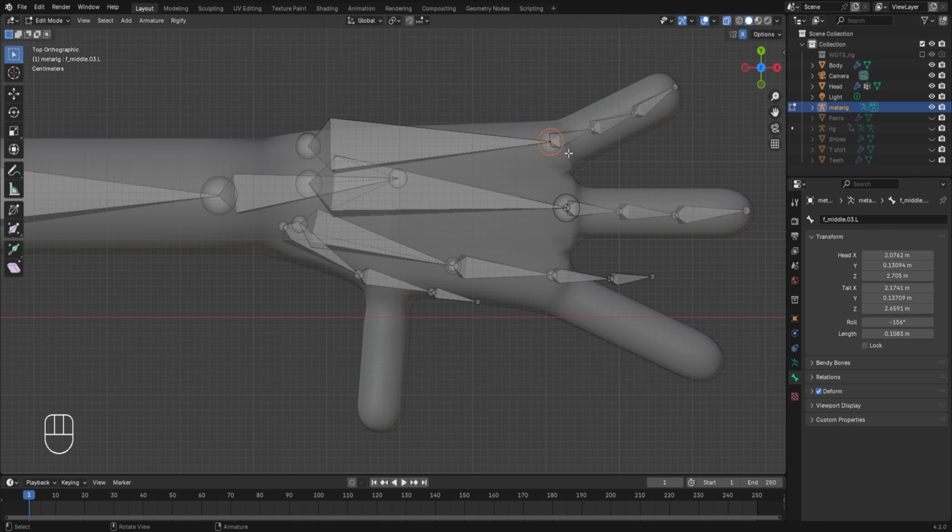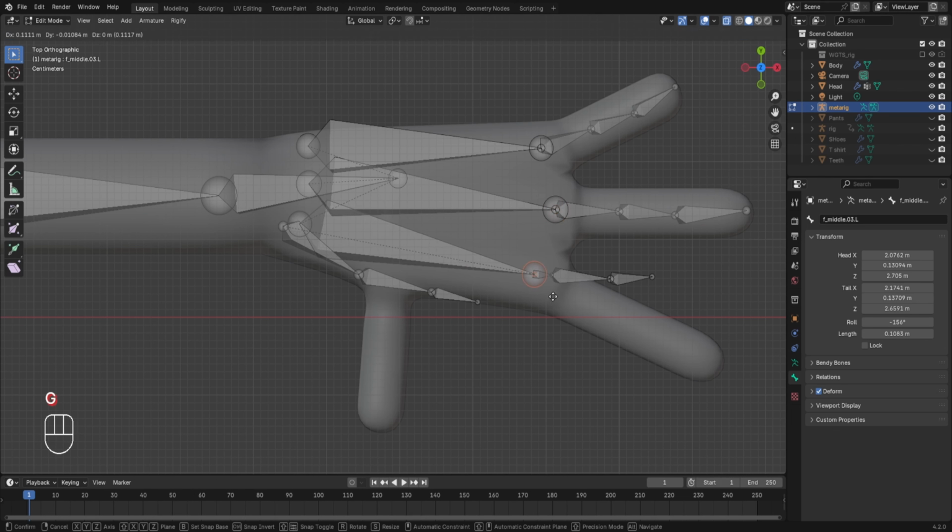Also, ensure that there's a little gap in between this joint part and the beginning of the fingers. Let's do the same for the middle finger also, and now it looks perfect. Moving ahead, I will be selecting this joint part first for the index finger, press G to move it and place it over here. Then I'll select this part of the bone and move it over here.